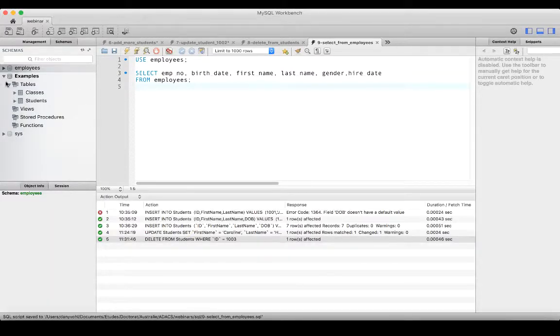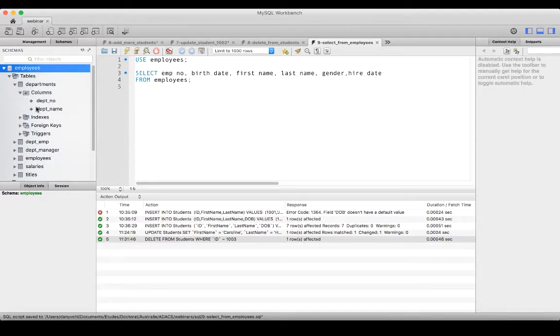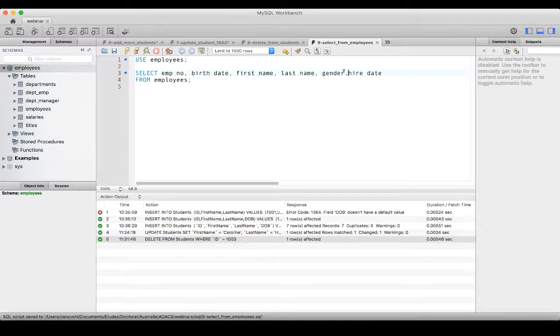I've included the employees database within MySQL Workbench, which we can see here. We can see the different tables from this database and then the different columns as we were doing previously. To make a simple query here, I'm just going to select the employee number, the birth date, the first and last name, the gender of the employee, and the hire date. I'm going to select all of this from the employee table.